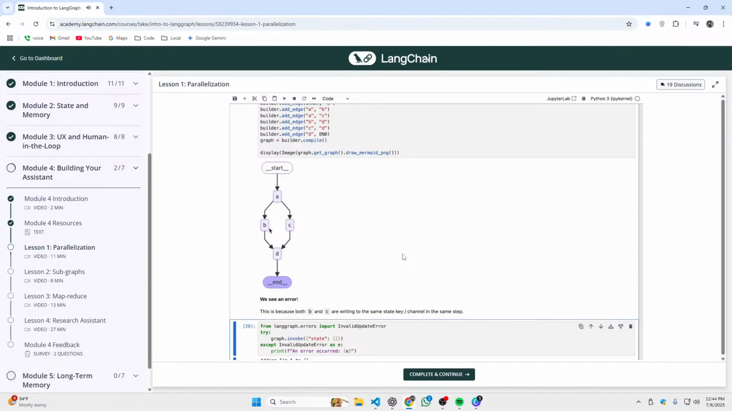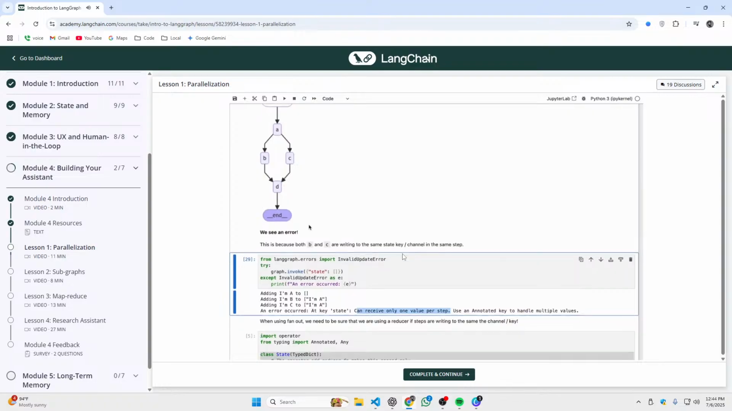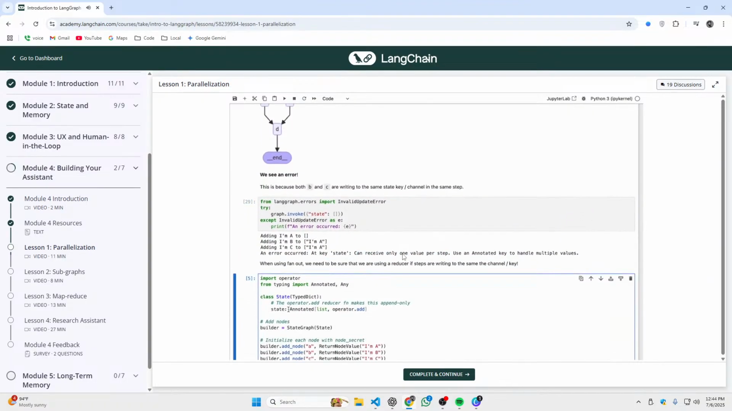So this brings up an important point about parallelization, which is that if you're running certain nodes in the same step, i.e. in parallel, and they're writing to the same channel or key, you need to use a reducer that can aggregate those updates. We talked a lot about custom reducers. We talked a lot about reducers in general. So let's just do something simple. Let's just define state with a reducer that will just add updates to a list.